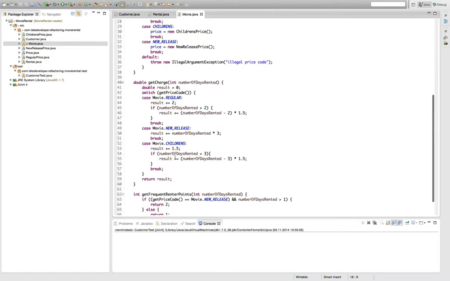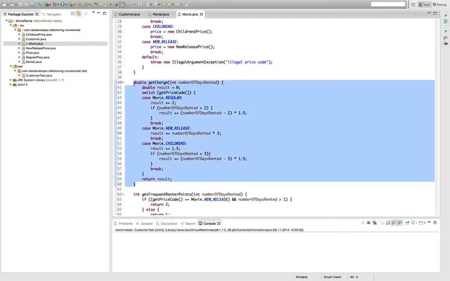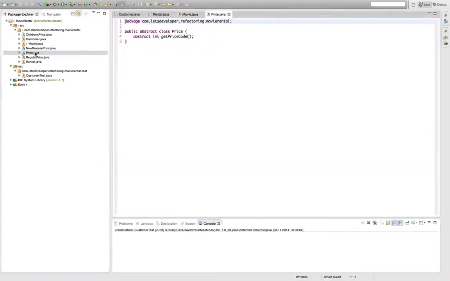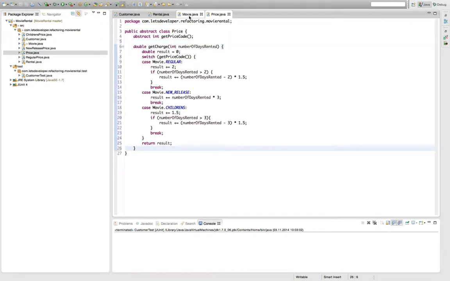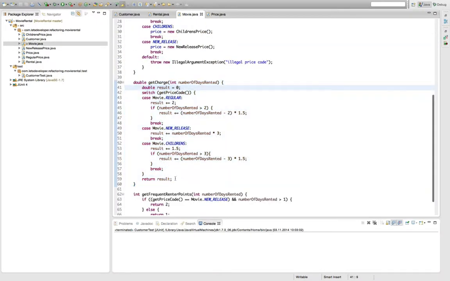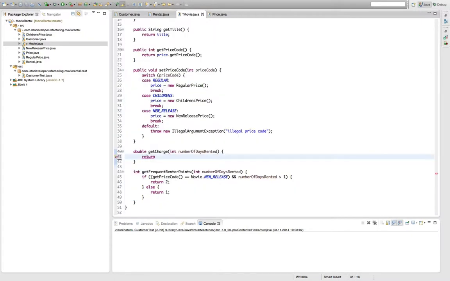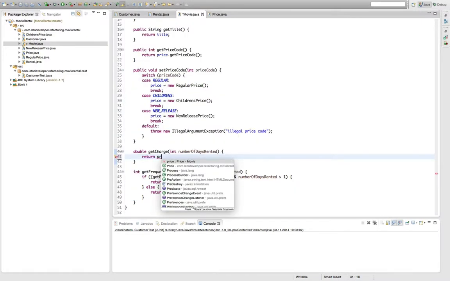Now that I pulled the price code into its own class, I want to pull over the calculation logic that works on that price code to the same class. Therefore, I'm going to copy over this whole thing here to our abstract base class. This works, and then I'm going to delegate from this method to our newly created method.